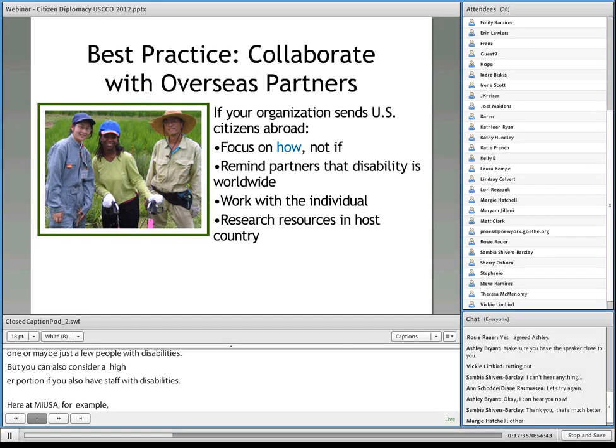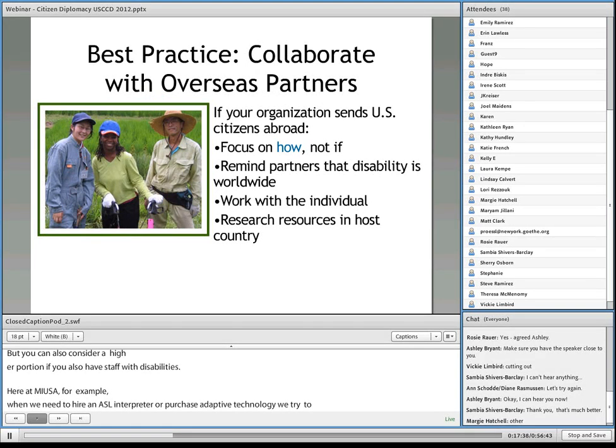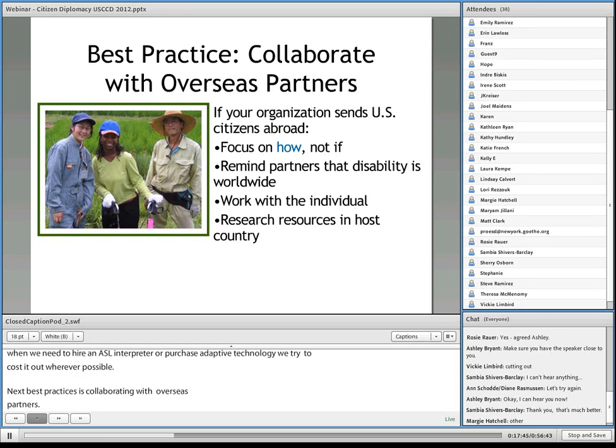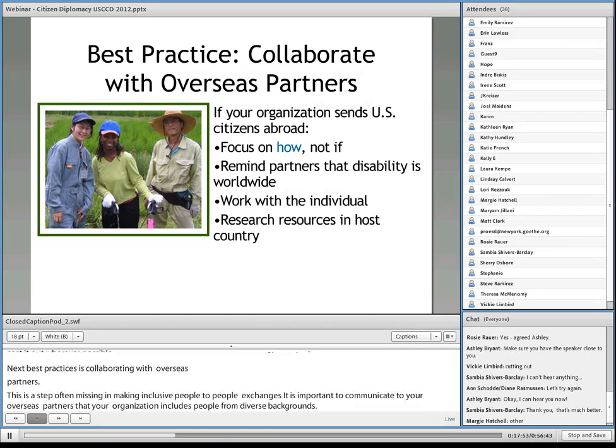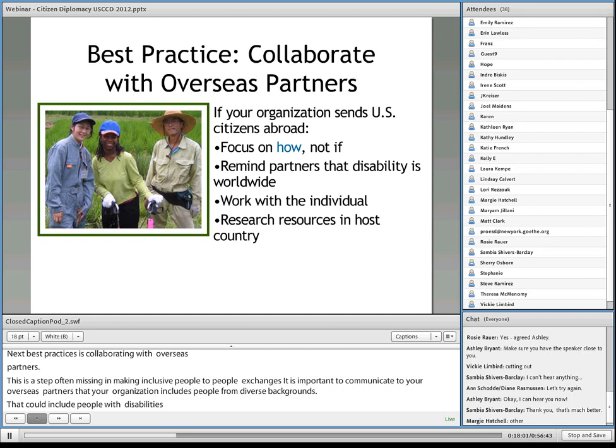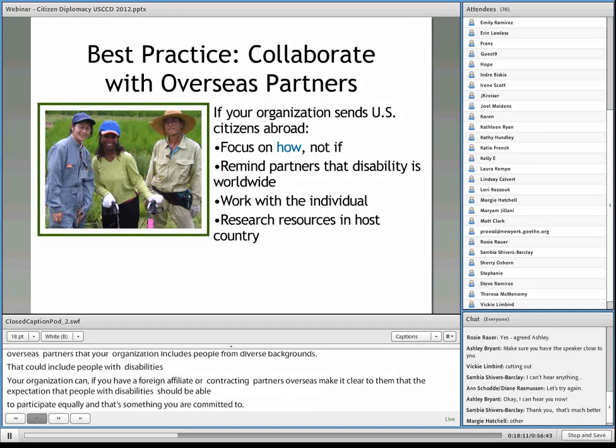The next best practice is collaborating with overseas partners. This is a step that's often missing in making inclusive people-to-people exchanges. It's important to communicate to your overseas partners that your organization includes people from diverse backgrounds, and that could include people with disabilities. Your organization can, if you have foreign affiliates or contracting partners overseas, make it clear to them that the expectation that people with disabilities should be able to participate equally is something that you're committed to. This can be done when establishing new partners or renewing overseas agreements.